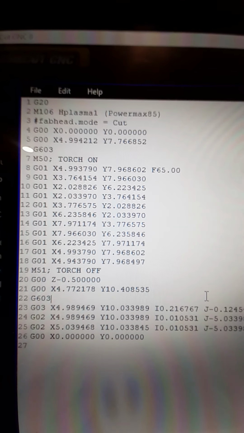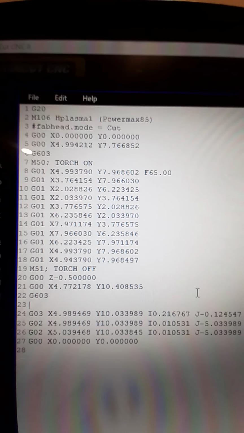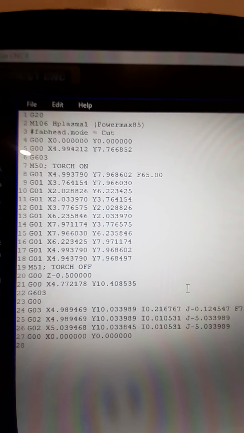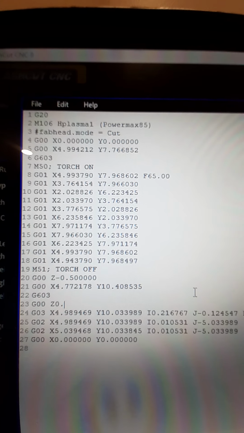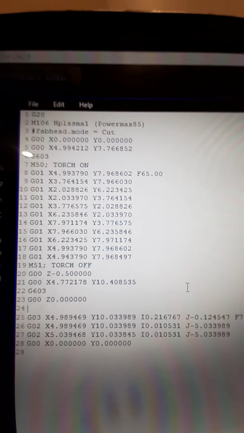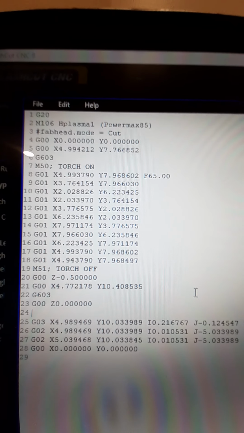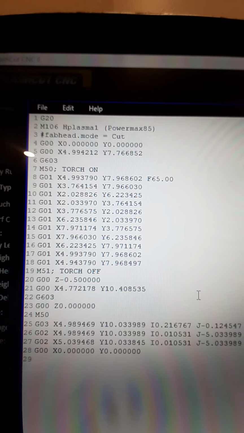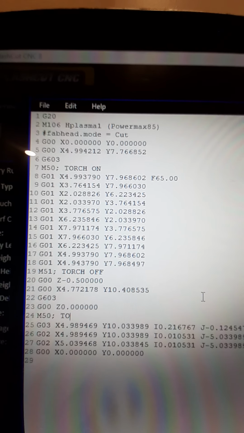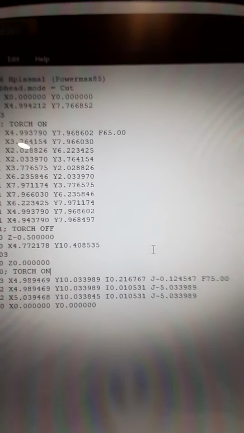Alright, now we have G603, that's the start of another shape. We're going to put in a G00, bring the torch back down to 0. So our cut height is correct. Okay, now we need to tell the torch to turn on. Okay, torch is on.